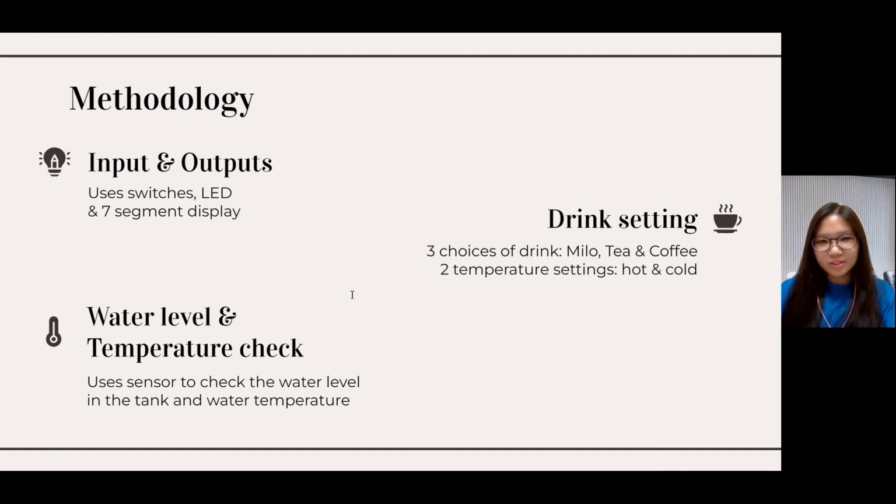Secondly, for the drink choices, there will be 3 types of drink, which are Milo, coffee, and tea. Meanwhile, there are 2 temperature settings for the drink, which are hot and cold. Next, we have a water level and water temperature check with sensors so that we will know the status of the drink, such as does the water tank have enough water or not, or is the water hot enough for the drink. When water is full, the system will show LED 7 light up, but when the water is empty, the system is reset back to begin the system again.